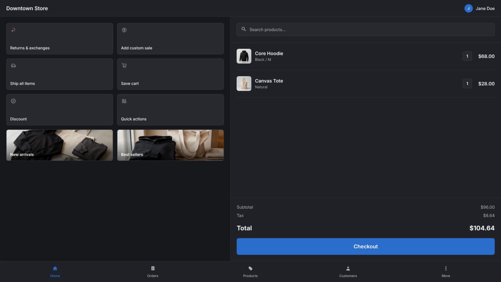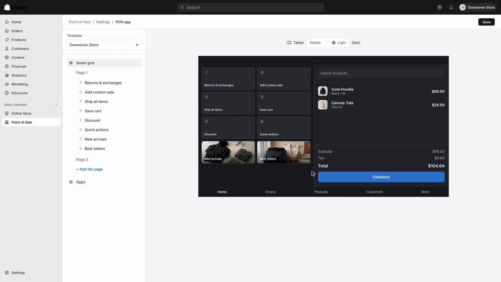Most retailers treat Shopify POS like a simple register, but it hides powerful features that transform operations.